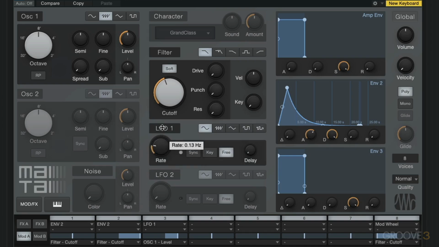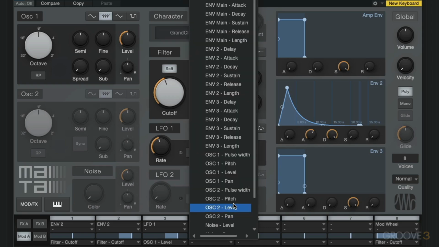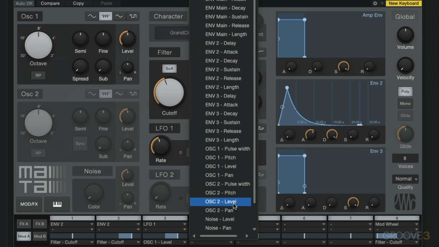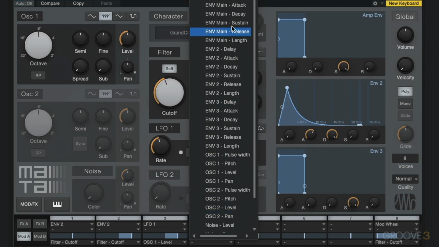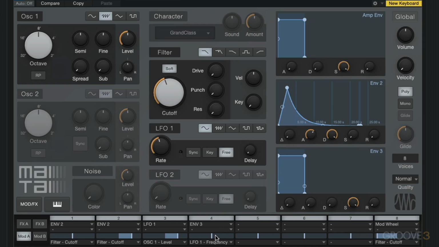Switch it on. Okay, so now we've got the attack affecting the filter. Let's just bring down that amount so it doesn't go as high. And we've got the LFO affecting the level of oscillator 1. So let's say we wanted to use envelope 3 to affect the speed or the rate of LFO1, which is up here, LFO1 frequency. Let's bring that up.